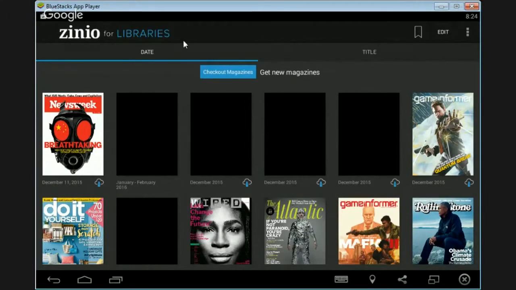So as far as the interface goes, at the top left, you see Zinio for Libraries. Directly beneath that, you see the word date and a blue bar beneath it. That just means that currently these are organized by date. And just to keep in mind, this is by the date of the magazine. For instance, this one that you can't see the cover of right now is Discover, and I checked it out this morning. This one I checked out 2 or 3 weeks ago, but it's from December 11th, and this is from January and February. And so it takes the publication date.